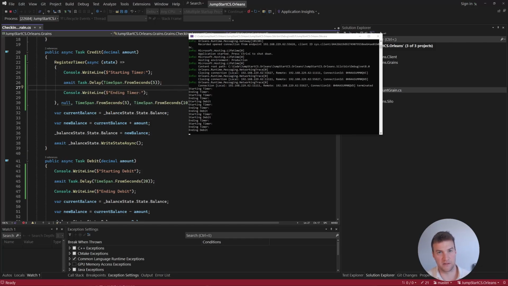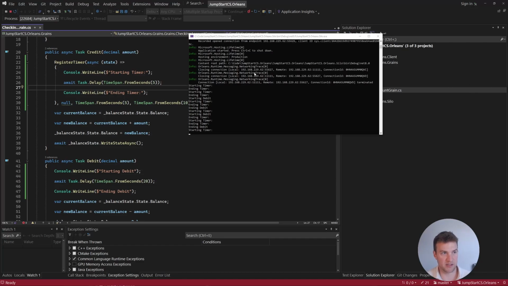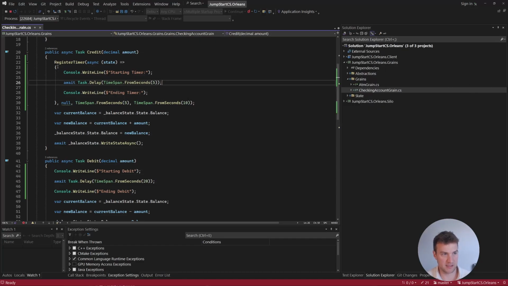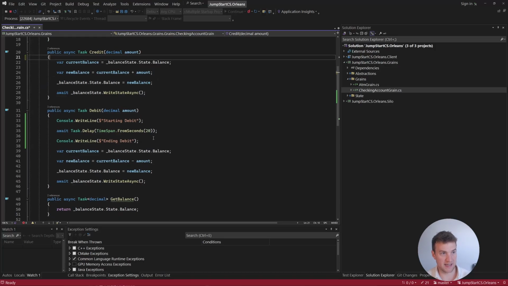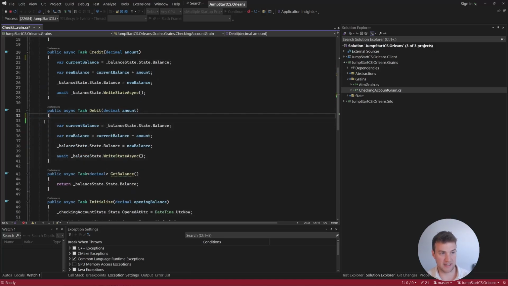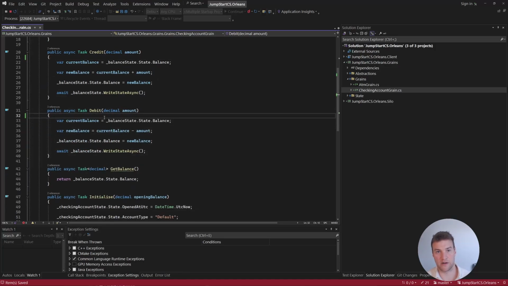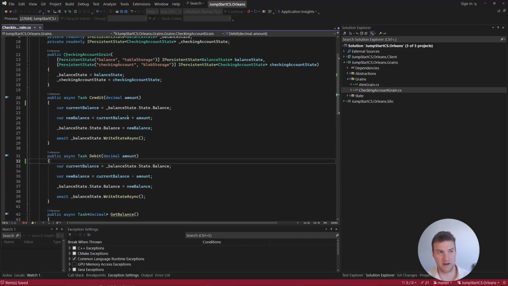So you need to be careful with concurrency when using timers. So let's stop that. Let's just remove this code we've added, and let's take a look at adding a reminder next. And the reminder we're going to add is for a recurring payment. So we're going to leave that in the code base as that's some sort of functionality that we want to keep. So next, we're going to look at implementing the recurring payment reminder on our checking account grain.